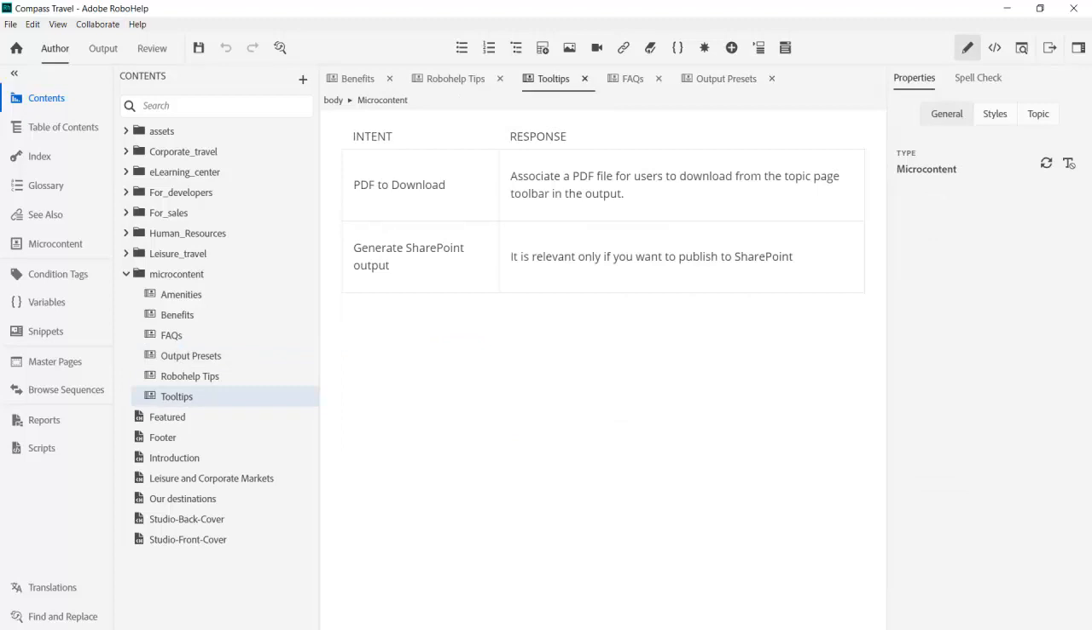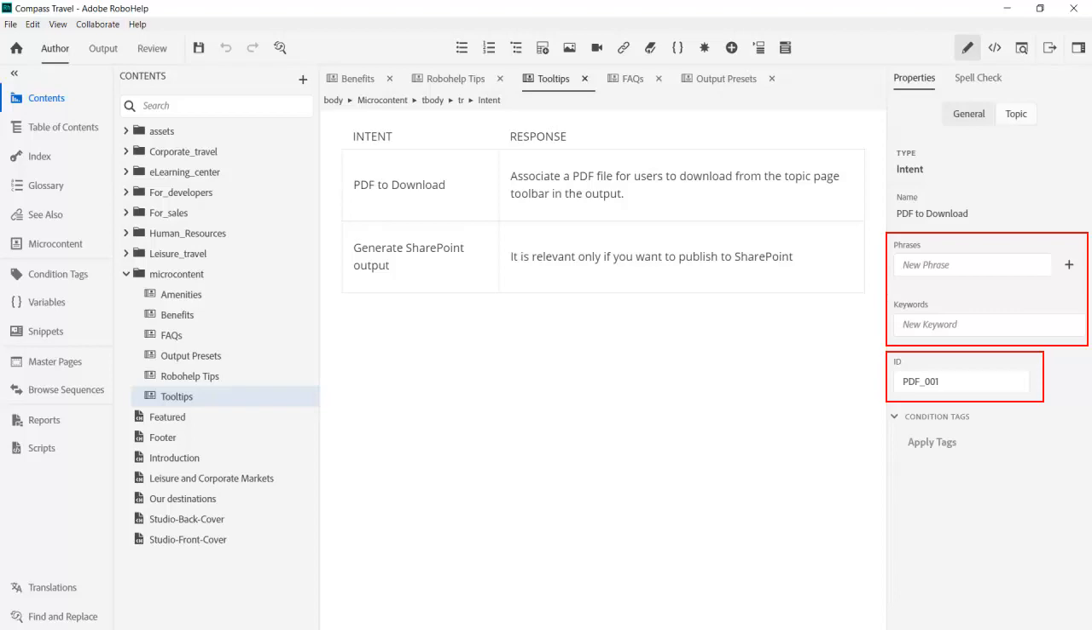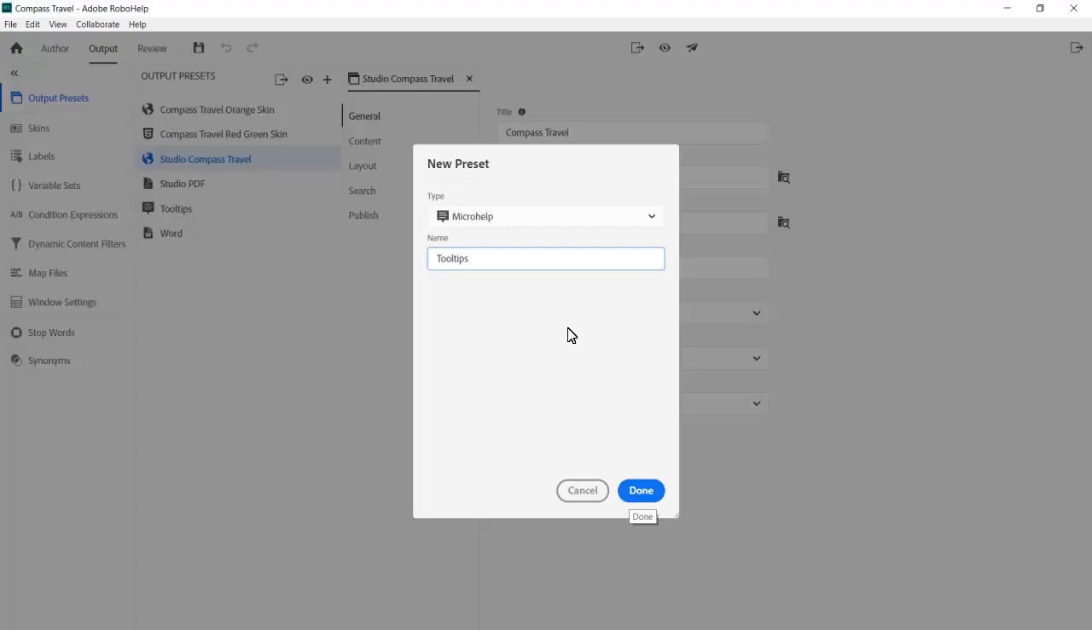Our final example is for MicroHelp. This is used for field-level, context-sensitive help. In this case, kind of like small tooltips placed in the application as info tips. For the application developers, I have added context IDs and metadata phrases. To create the output, so we can send it to developers, I'll create a MicroHelp preset called Tooltips.